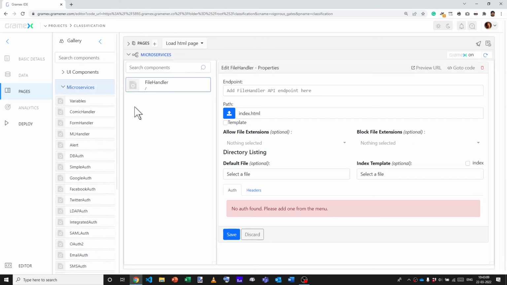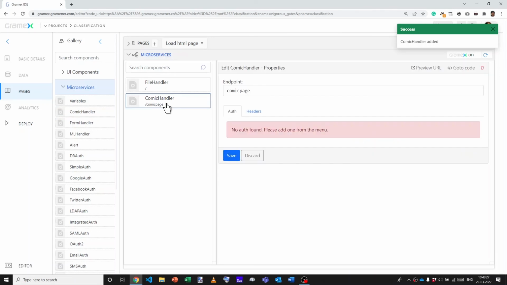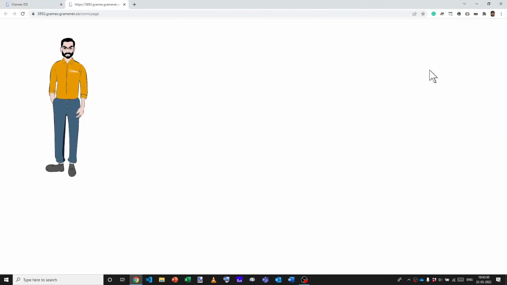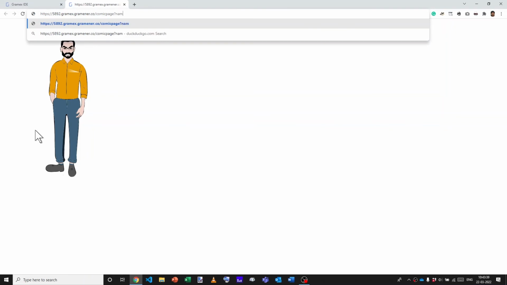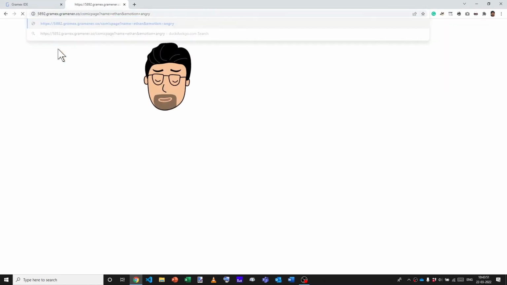There's a long list here, but I'll start with one of the top ones, comic handler. All that comic handler needs is an endpoint, and with that, it'll be able to serve specific kinds of pre-created comics. So we'll create one at /comicpage and submit. Now this has been added at /comicpage. Let's preview the URL, and by default, there is a comic character here. We are able to change the properties of this character by adding parameters, like let's say name equals Ethan and emotion equals sad, with a sad emotion or an angry emotion.